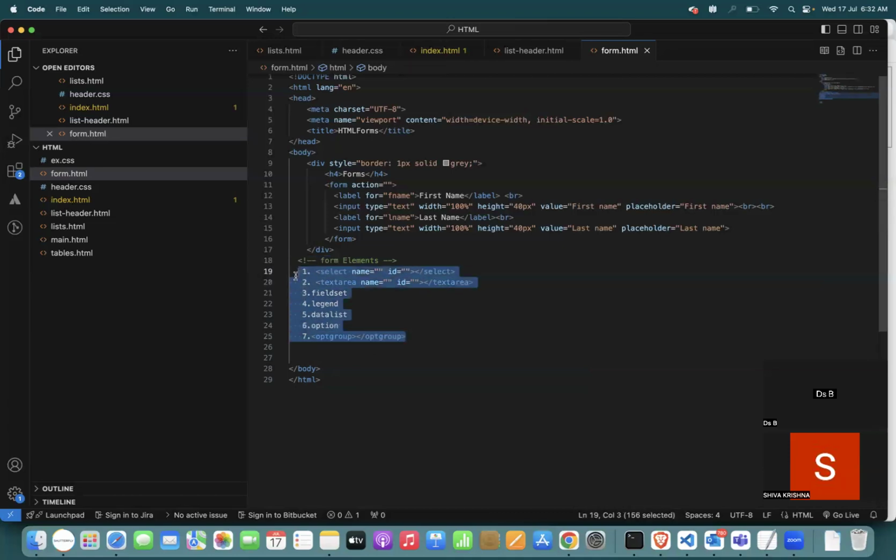I'm commenting here also, discussing what the form elements are. I added select, text area, field set, legend, data list, and option group. These are some of the form elements we mostly use, but we have so many other elements also. For the time being, these are the most commonly used. We discussed how labels and input work, right? Now we'll discuss how select will be used. We will try to implement it. I'm just commenting, we'll discuss one by one.